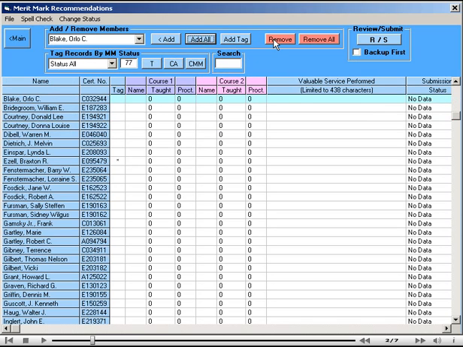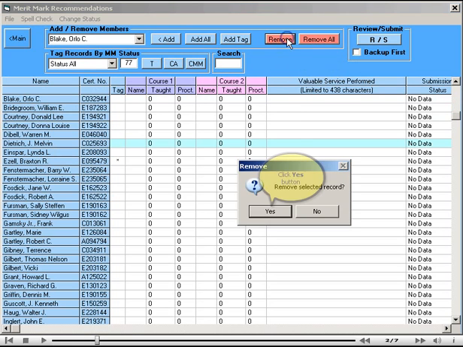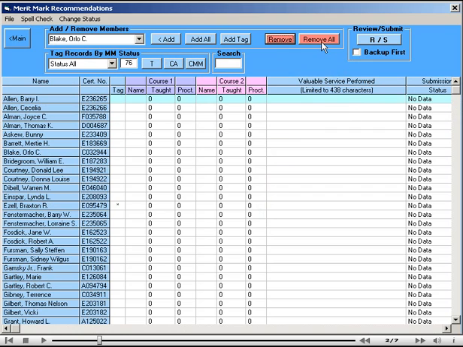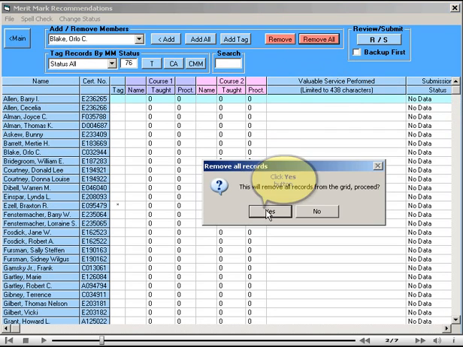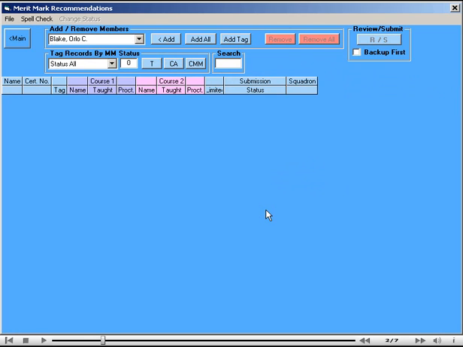The Remove button removes a selected record from the merit mark list. So let's say we want to remove this member, and we click Remove, and it will do just that. Remove All will empty the grid, and we'll do that. So now we will select one name to work with.